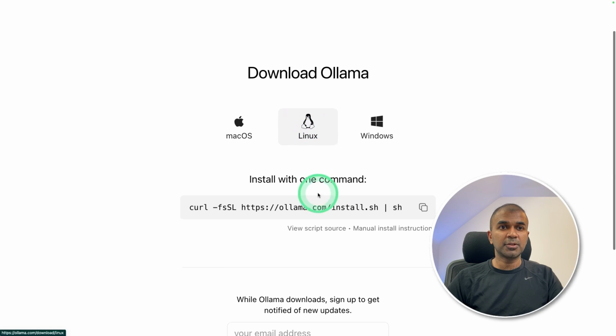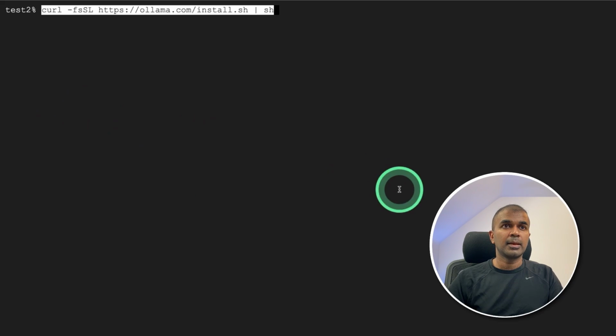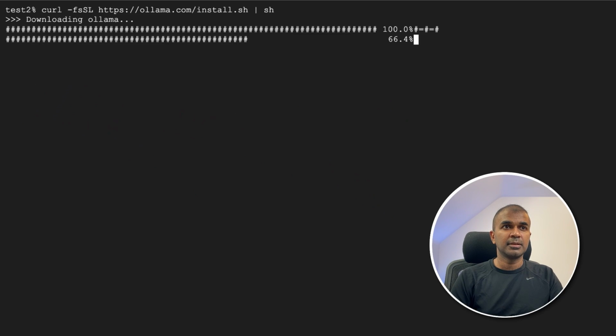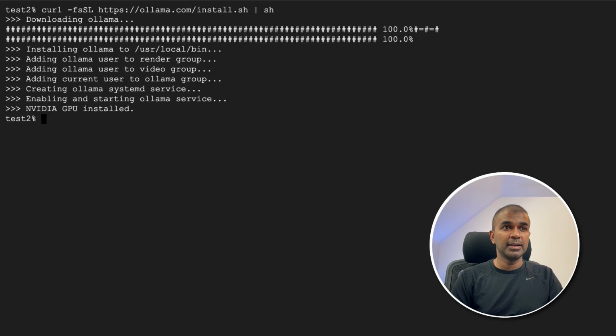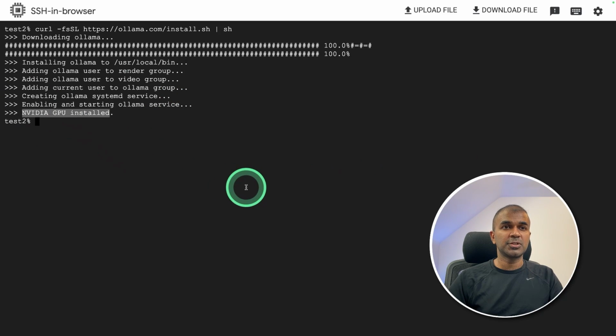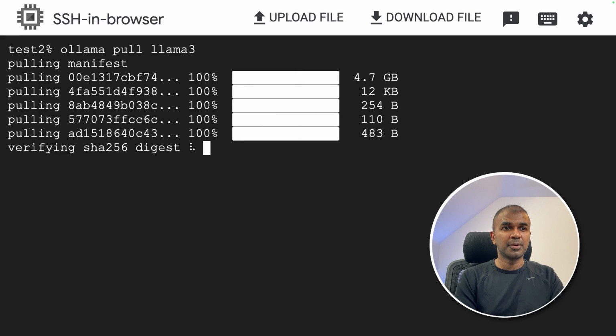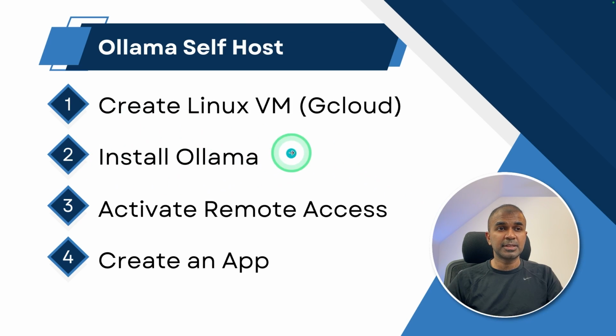In ollama.com, just copy the Linux command because I'm using Linux, and then paste it here and click enter. This is now installing Ollama in the Linux machine, and you can see NVIDIA GPU installed. So it's all ready for us. Next, ollama pull llama3 to download the Llama 3 model. Now we have completed step number 2.